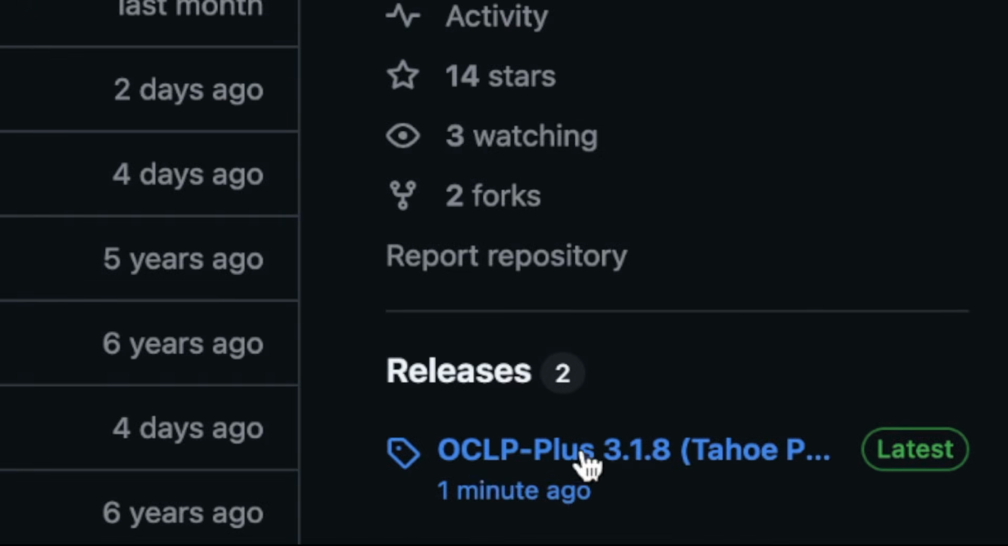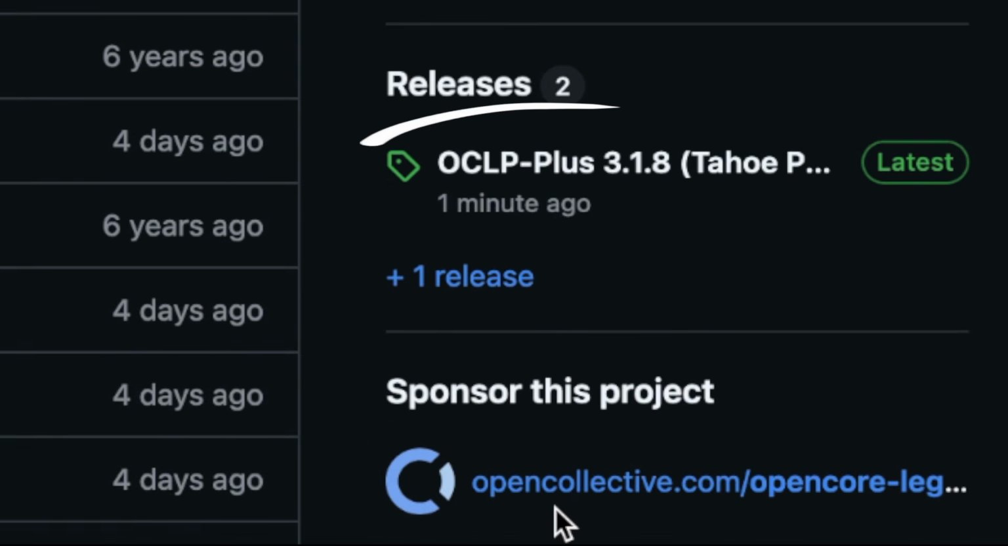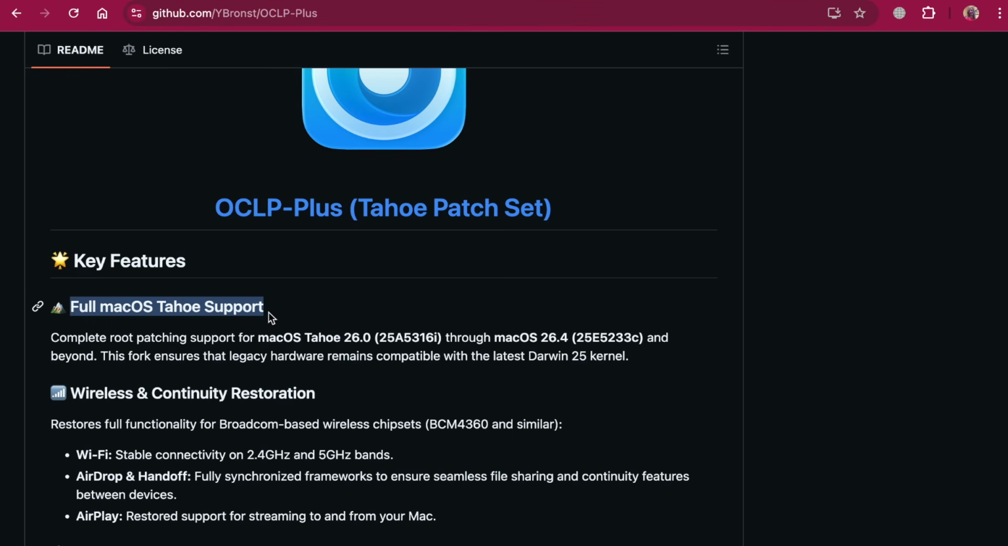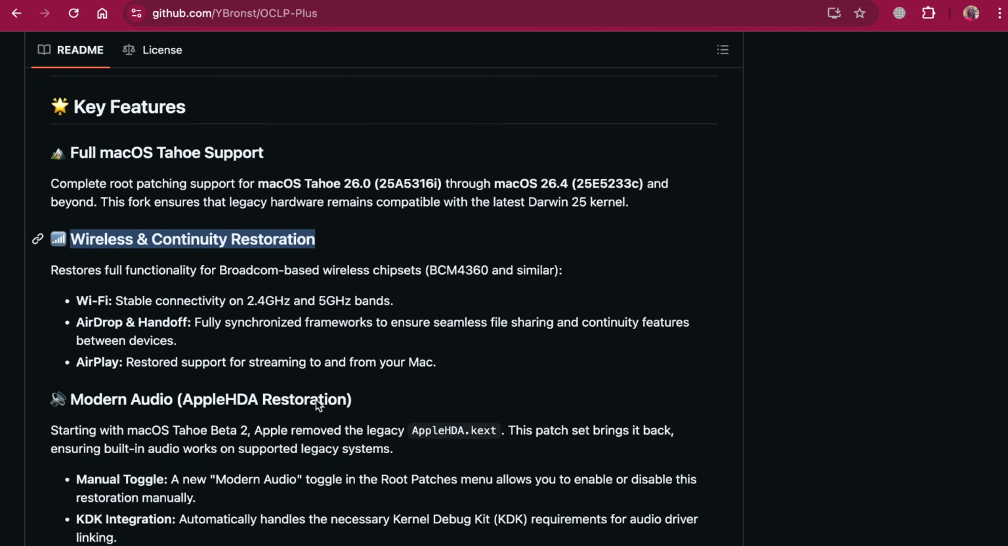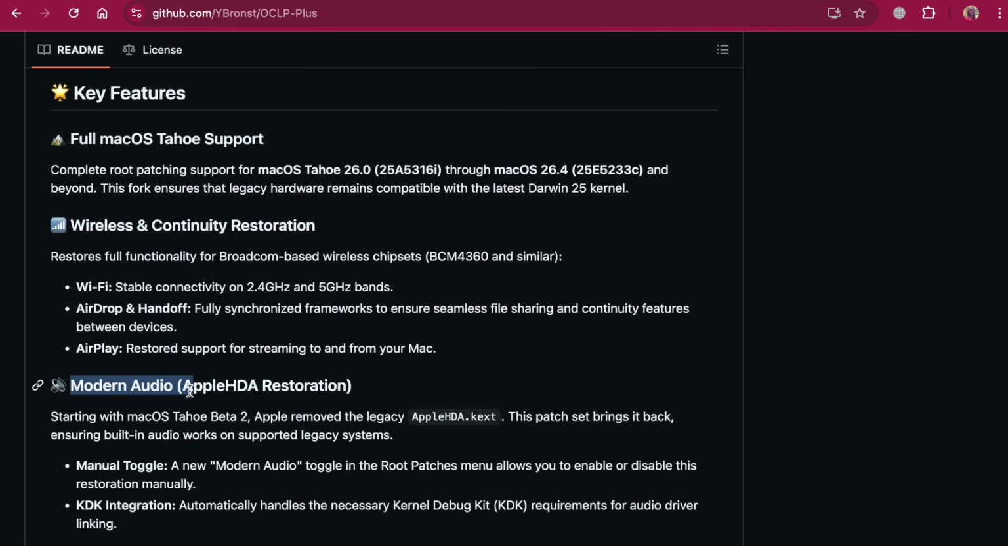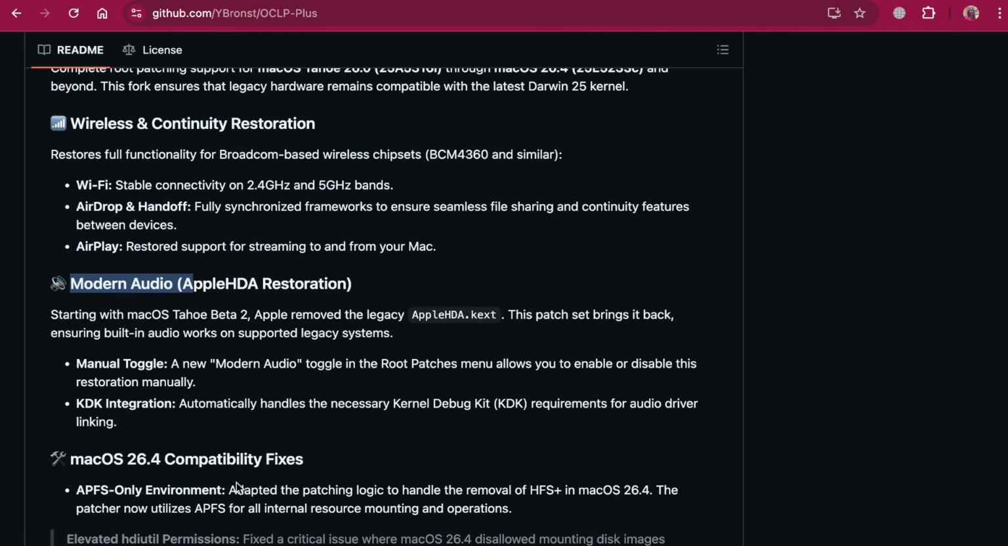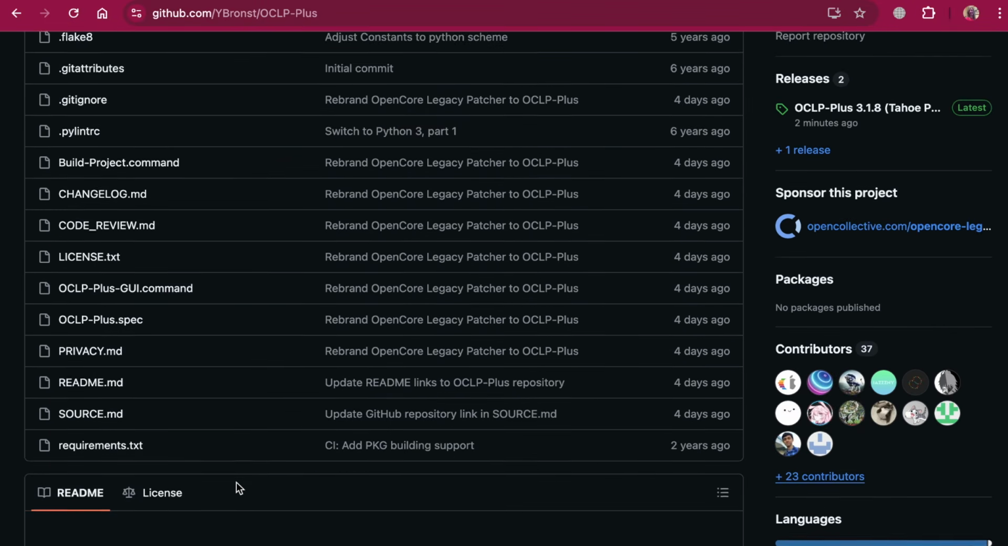So, this literally just dropped a moment ago, and it's already making some pretty big claims. It's claiming complete root patching support for macOS Tahoe, all the way from 26.0 to 26.4. And not just that, it promises fixes for the biggest pain points: Wi-Fi, audio, and even GPU acceleration. Now on paper, that sounds incredible.